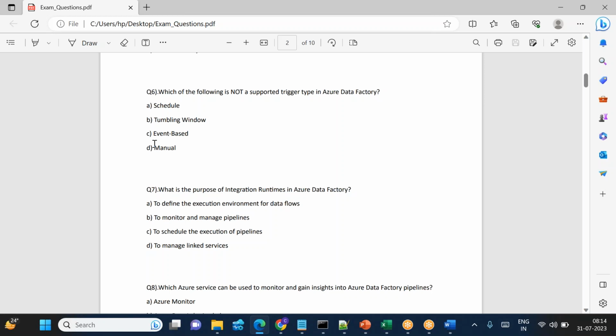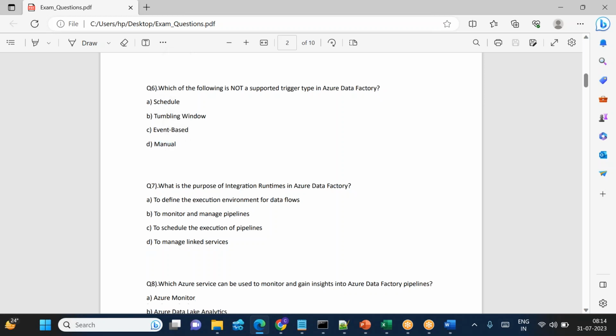D, because D is not a trigger. Scheduled, tumbling, event based are the existing trigger types, but manual is not a trigger. It is a manual trigger, meaning we are going and running on demand. Okay, on demand. The answer is manual trigger, which is not part of the trigger.